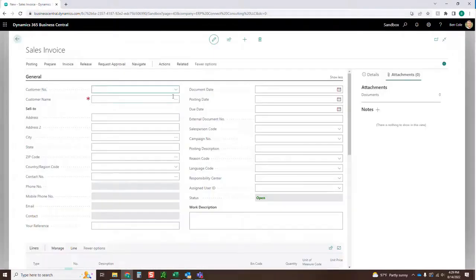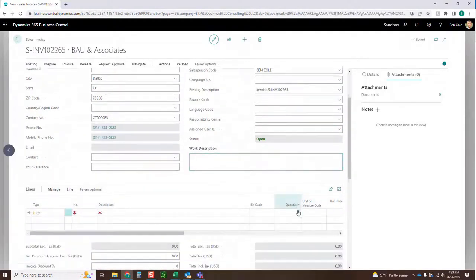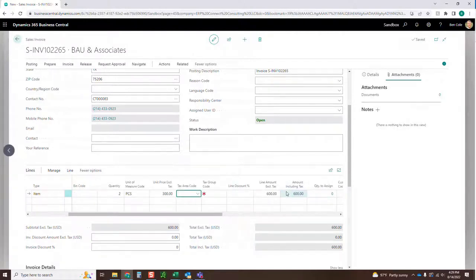We got a few, but I'm going to create a new one. I'm just going to pick my first customer here. It's going to populate everything as a normal sales invoice would. We're going to sell them a couple computer monitors today. We'll sell them 2 computer monitors. Each monitor is $300 for a total of $600. And everything's good to go now.